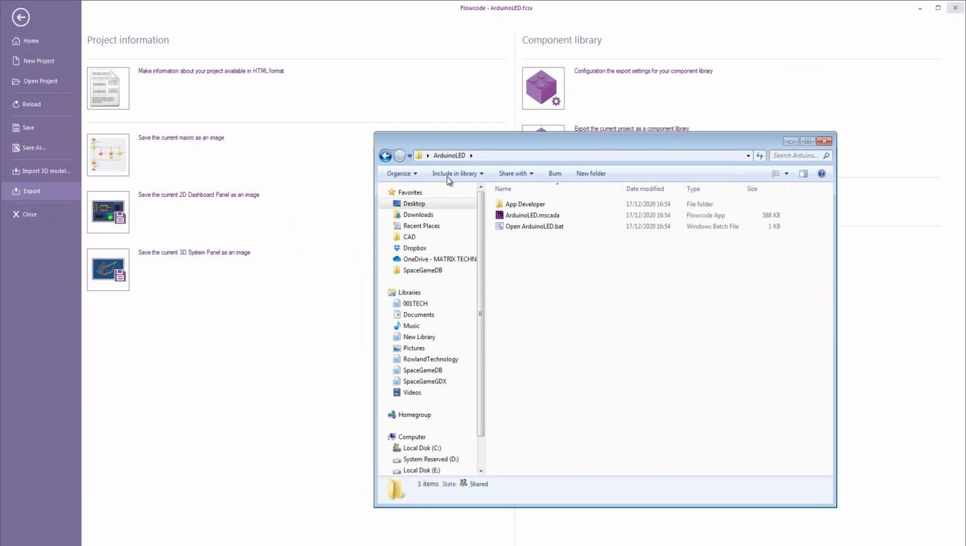So, Desktop, Arduino LED. We can close Flowcode, we don't need that anymore. And here we have our exported SCADA project file. We have the app developer runtime all bundled in for us. And we have a batch file to basically invoke the runtime executable and load in our project file. Now this can be shipped to a customer, no installations required, this will just run completely standalone.